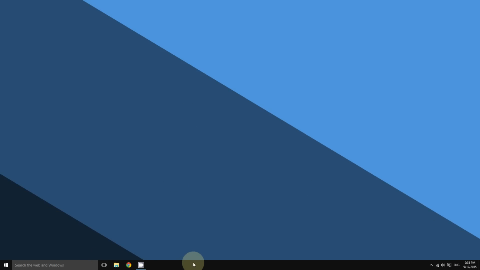Now, as you can see, by default, it can only get that small. You can't make it any smaller than that. But there's one thing you can do to make it smaller. Say, for example, you don't like the taskbar because it's taking up too much real estate in the screen. Well, you can easily make it smaller.